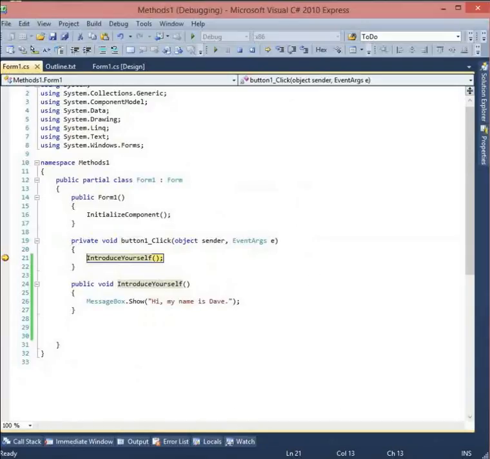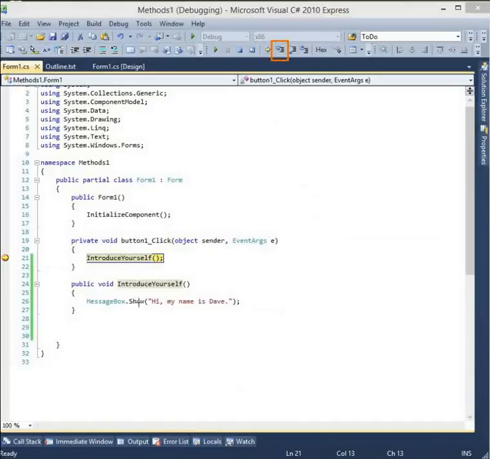We've been using step over when we're debugging, but this time I want to use step into, because I want to step into this method. If I click on step over, then it's just going to execute that method, or call that method and just run it. But what step into does is steps into the method.